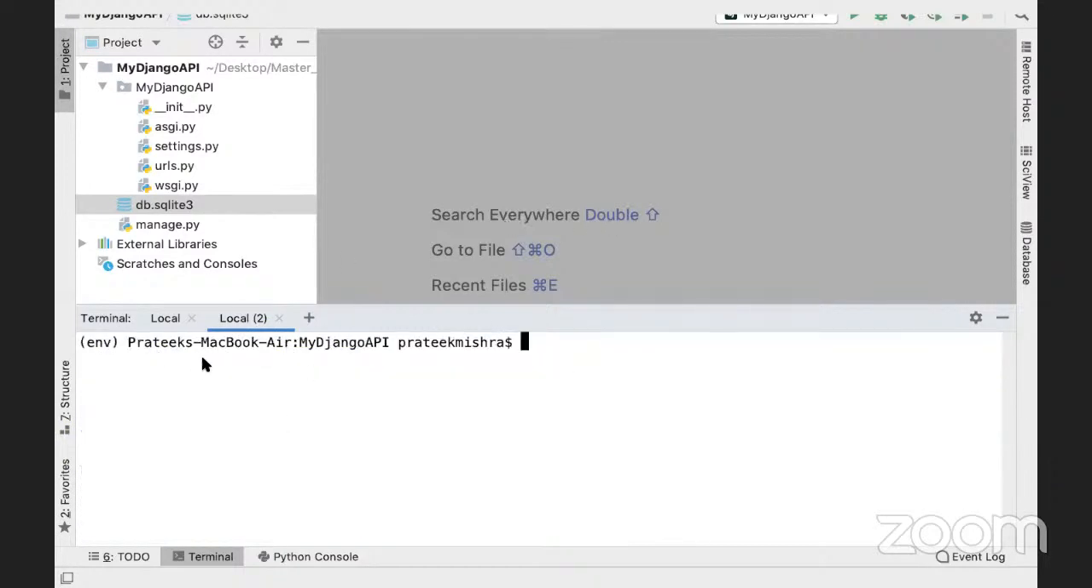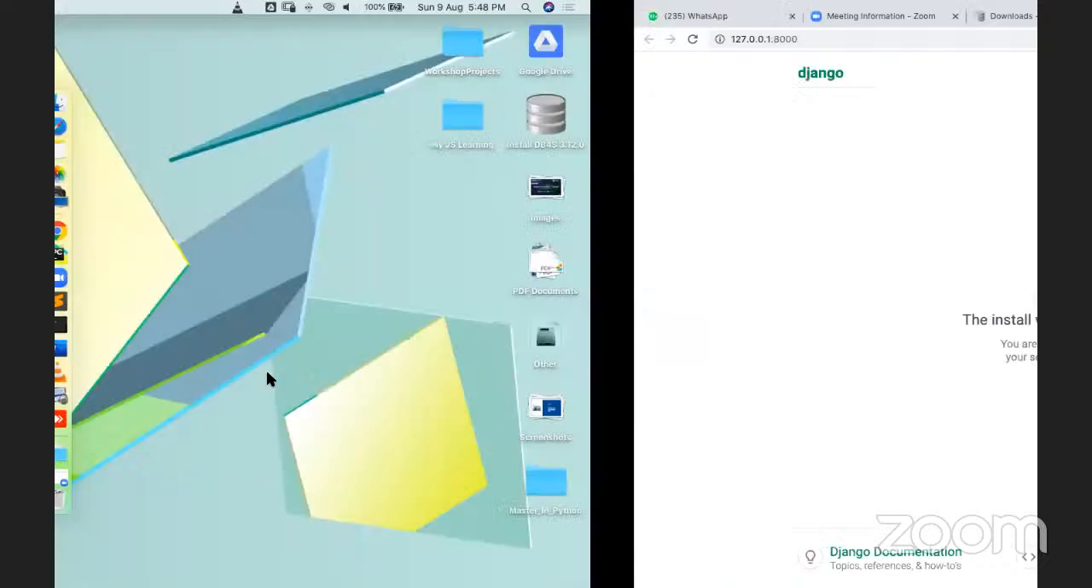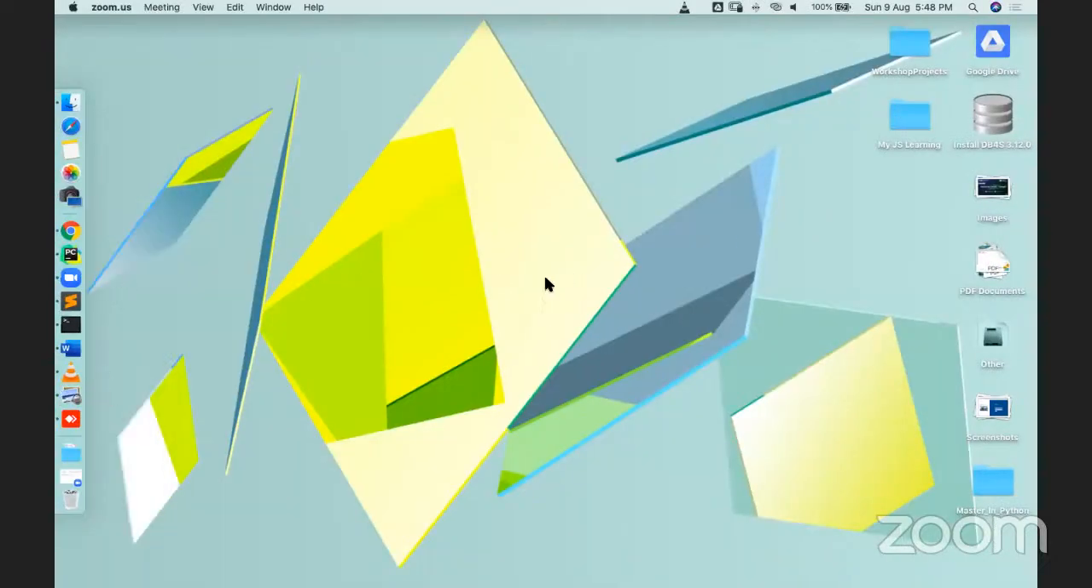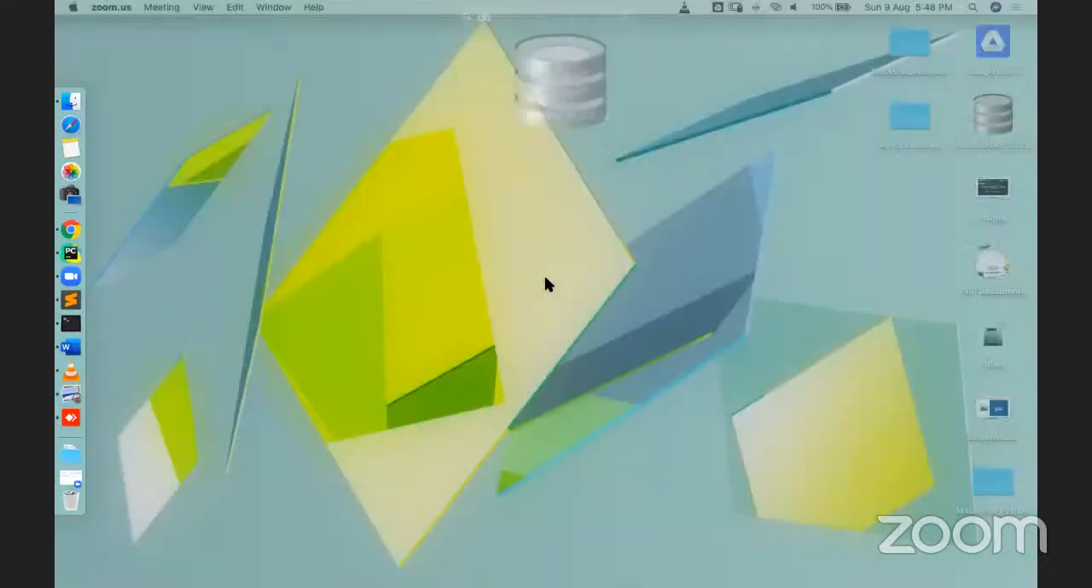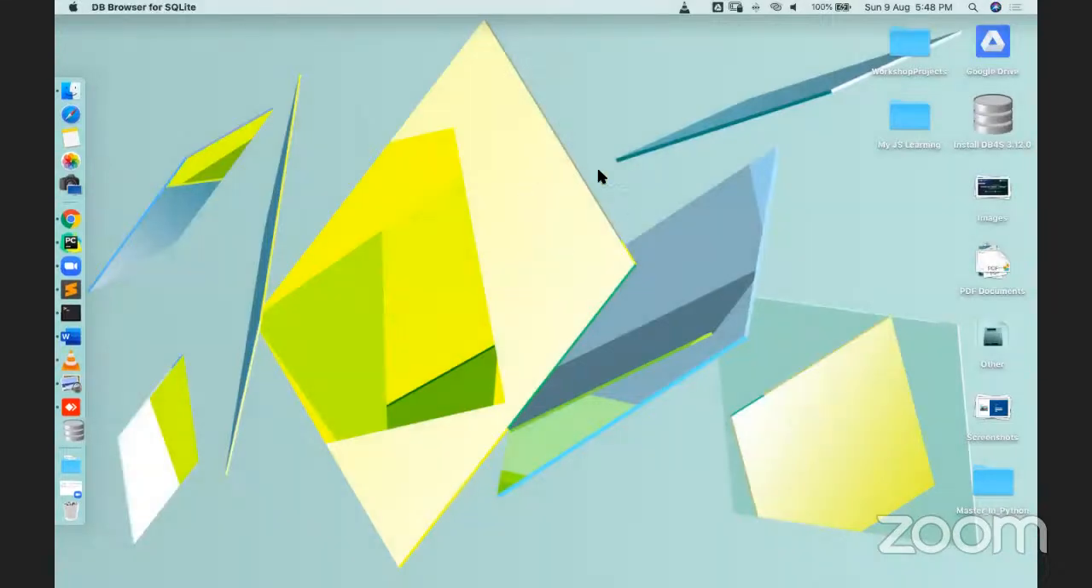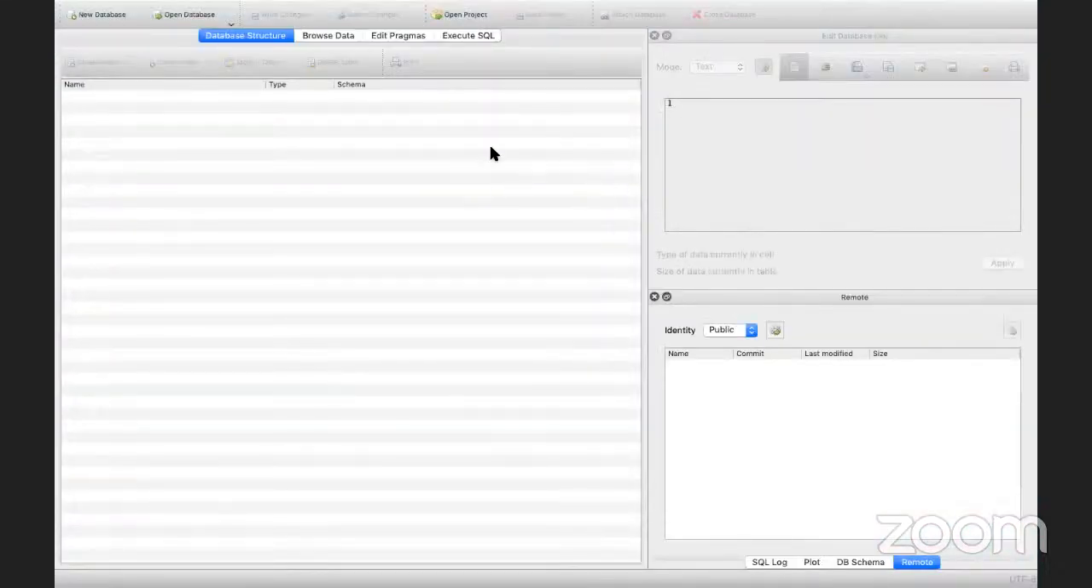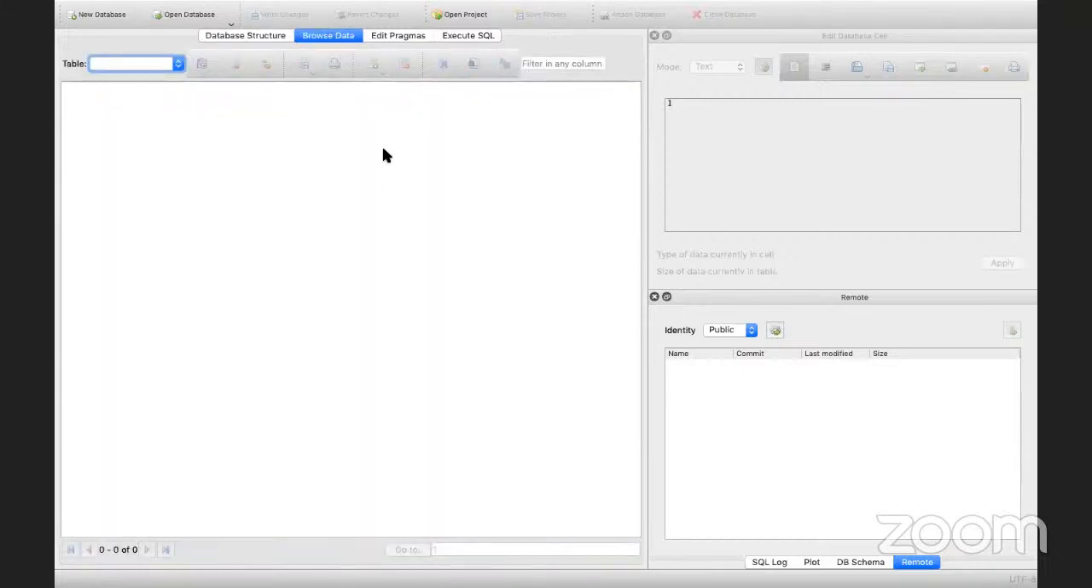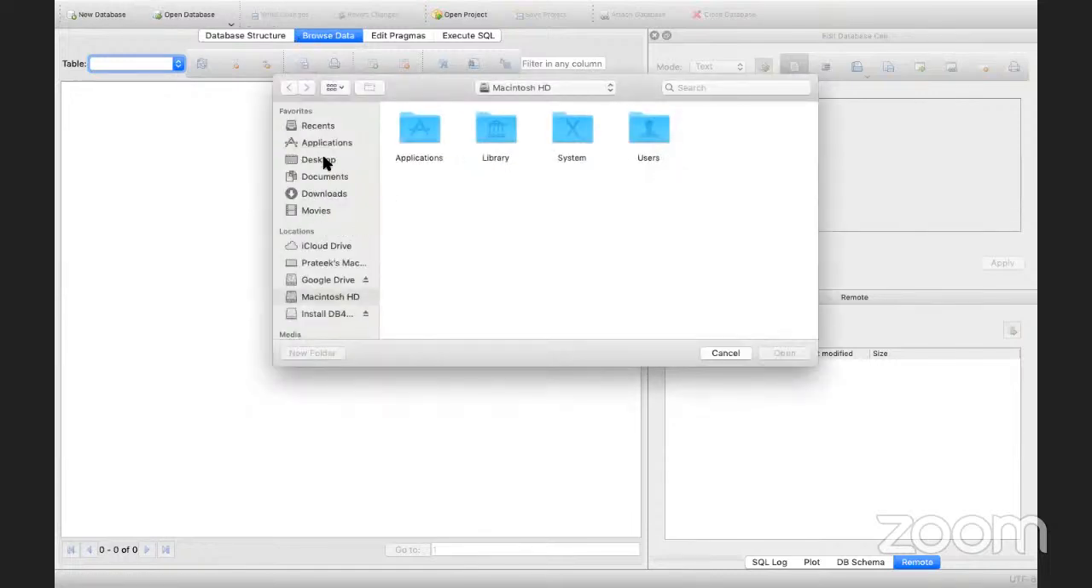Murari, I'm working on a virtual environment. Can you see this? I'm still working on the virtual environment. Okay, so let's open our DB browser. I'm going to check or verify. Open database. I clicked here. Desktop, master in Python, and it's my db.sqlite3 file.